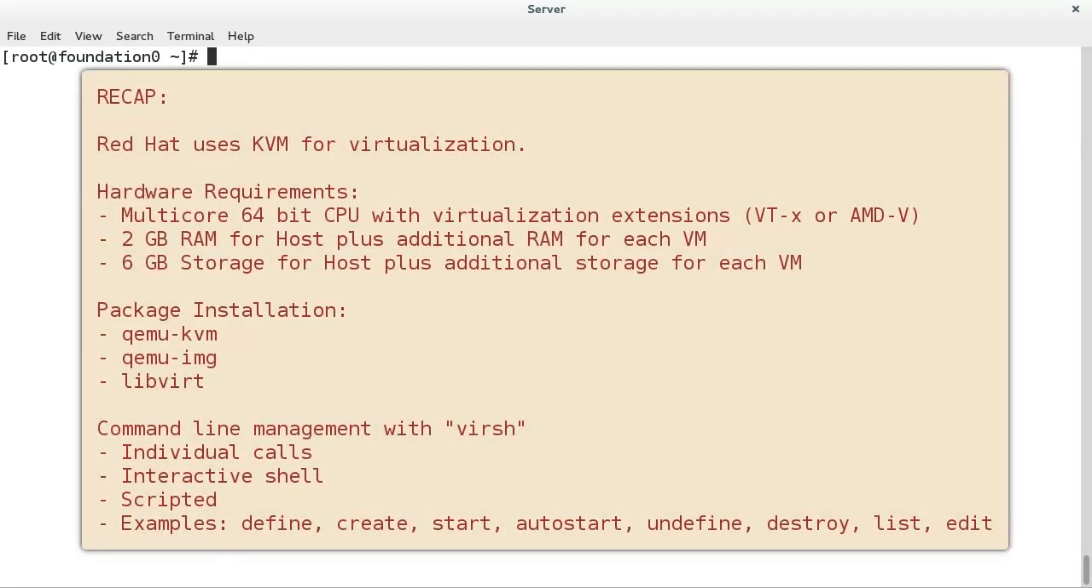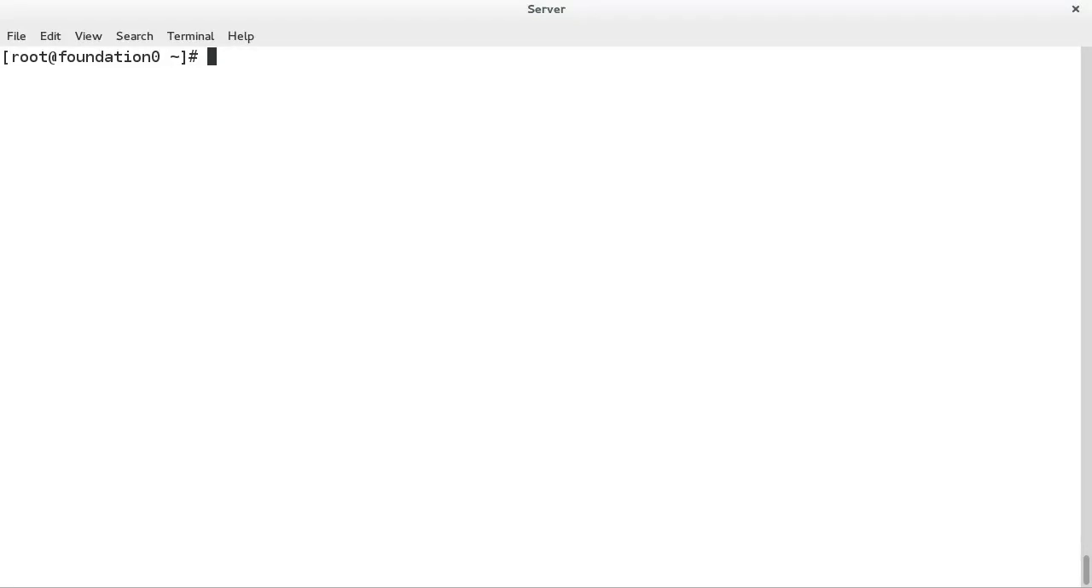To recap, KVM is used as the core of all of Red Hat's virtualization and cloud solutions. A thick host will require a multi-core 64-bit CPU with virtualization extensions, 2 GB of RAM for the host plus additional RAM for each virtual machine, 6 GB of disk space for the host plus whatever storage your virtual machines require. There are at least 3 packages that are normally installed to enable virtualization and management at the command line, and use virsh to issue single commands, run an interactive management shell, or script management operations. That concludes this video.